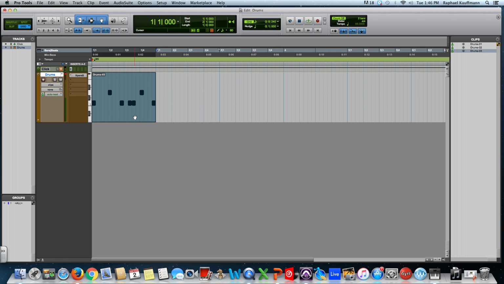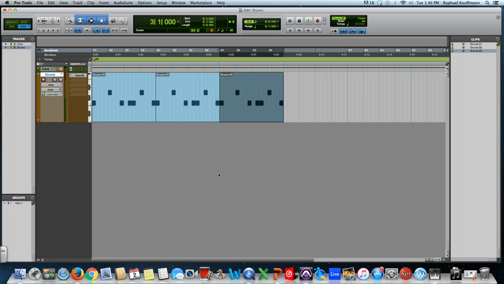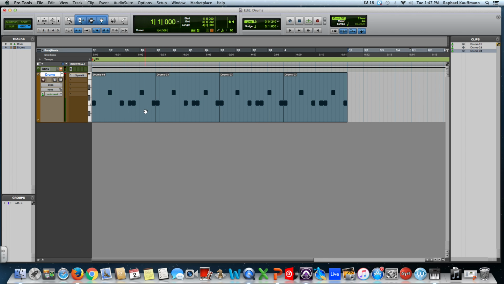But I want to have 4 measures because I want to change up the hi-hat pattern. So I've highlighted with the grabber, not with the selector. I've highlighted the entire clip, and I'm hitting Command D, or going to Edit and duplicating. And what you see is that your clip duplicates itself and butts up against the previous. So these are perfectly in time. It's kind of like looping, but they're distinct clips.